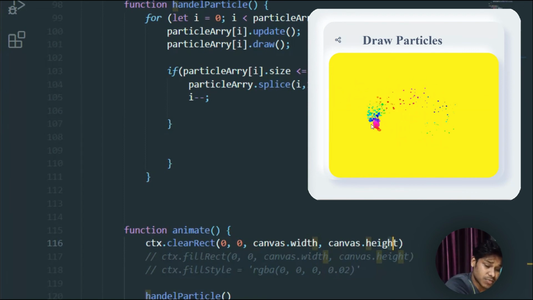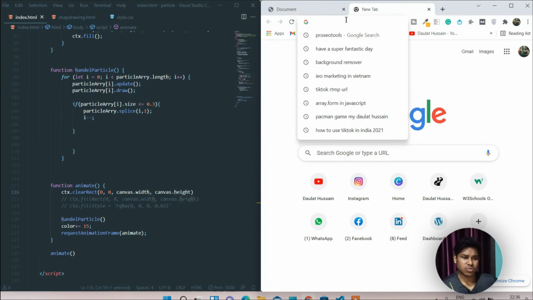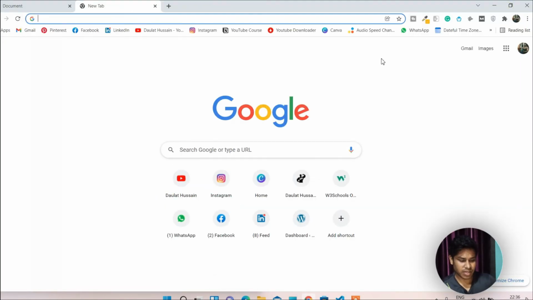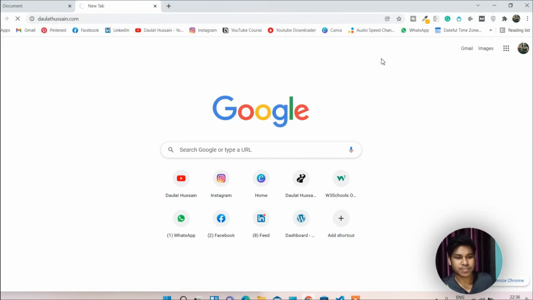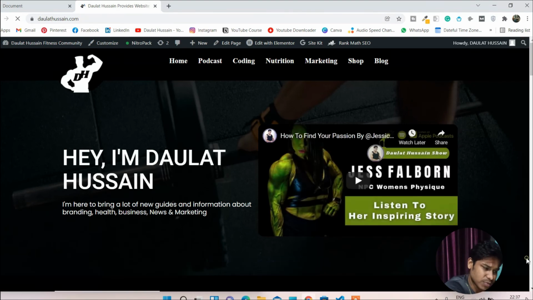So I hope you have learned something new. Again, I'm telling you that this code is available on my website. Open a new tab and let me show you how you get that. So simply let me make it full width and type daulathussain.com, and this is my website. All the codes you can find on my website, whatever I do.